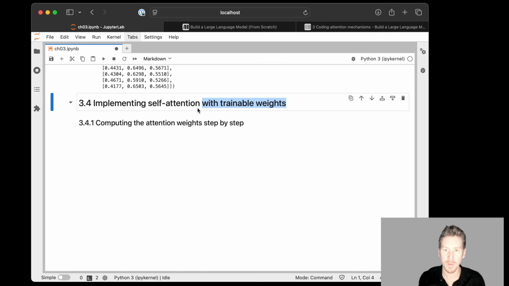In this section, we're not going to implement the whole self-attention mechanism that is used in GPT models. This will come later in this chapter, but this is one step closer to what's really happening in GPT models in terms of the attention mechanism.